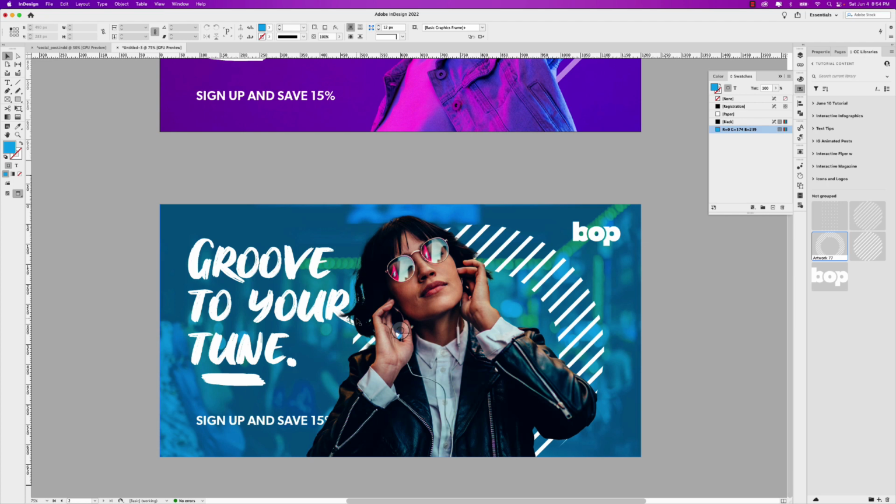So that is working with Object Layer Options built right into InDesign. I look forward to showing you some other tips and tricks next month when I'm speaking at the CreativePro Design and Marketing Summit. I will see you there.